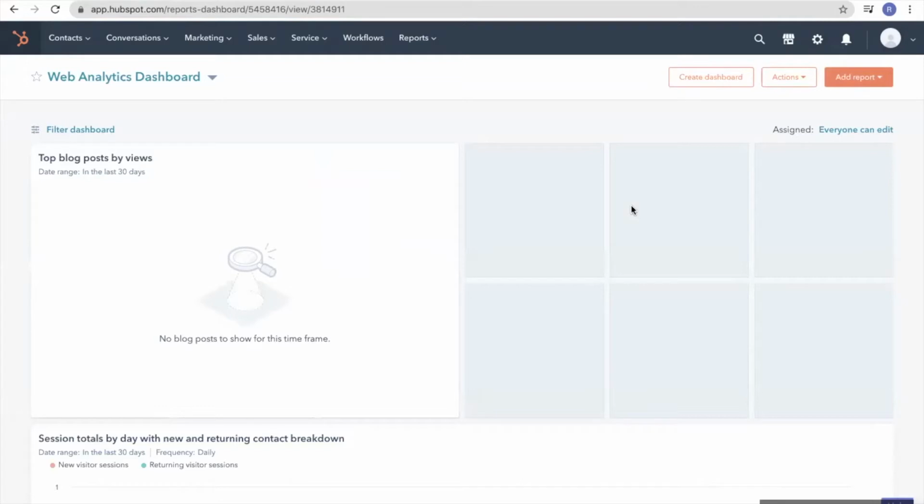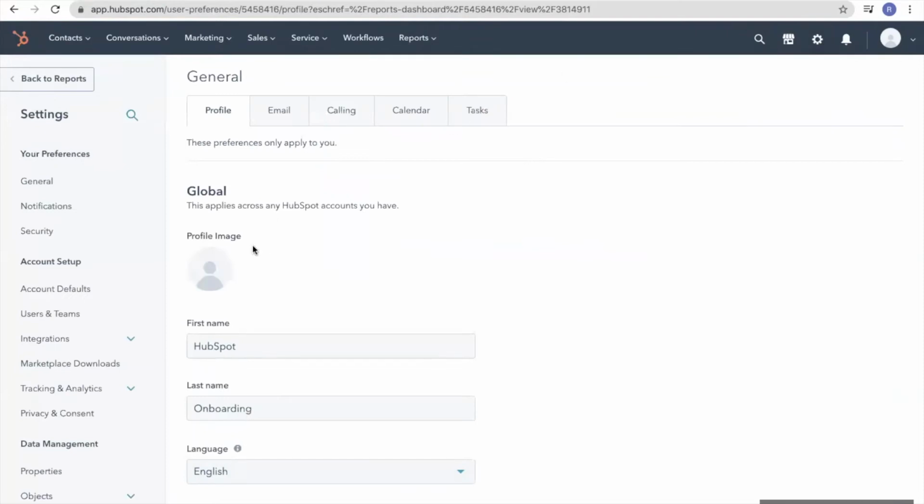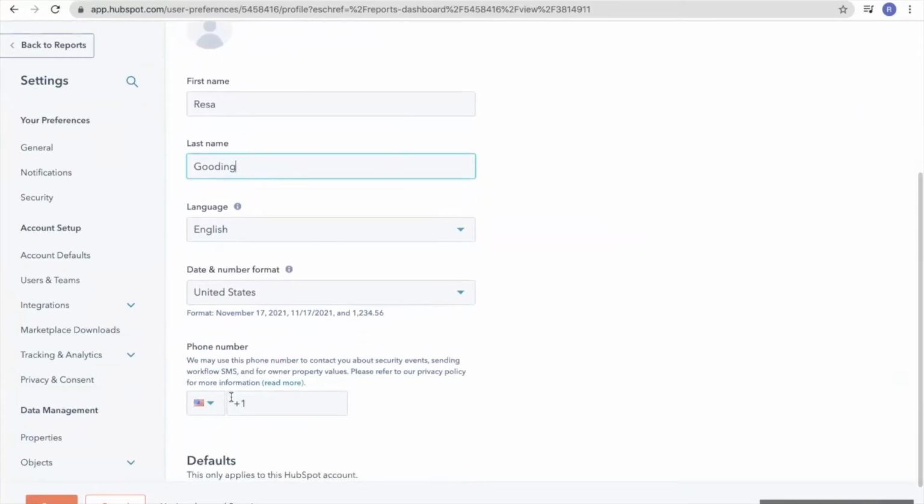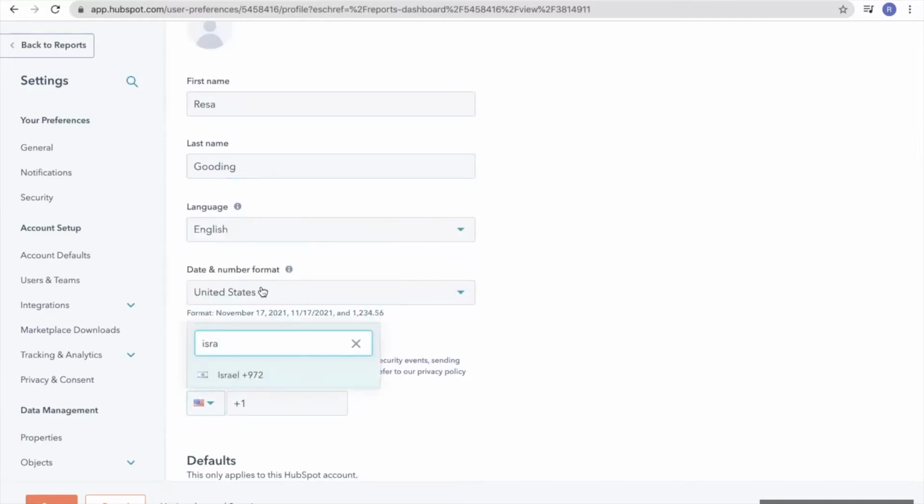Now this, of course, is your default view in HubSpot. The first thing you would like to do is set up your personal profiles. So let's go to Settings. And here, I would want you to set up your profile as you wish. So first you can add your profile image here. Of course, you want to change your name. So I would add my name. The date and number format, you can choose whatever you want. And you can also add your phone number by changing, of course, the country first that you're in and adding your phone number. And you simply click Save.